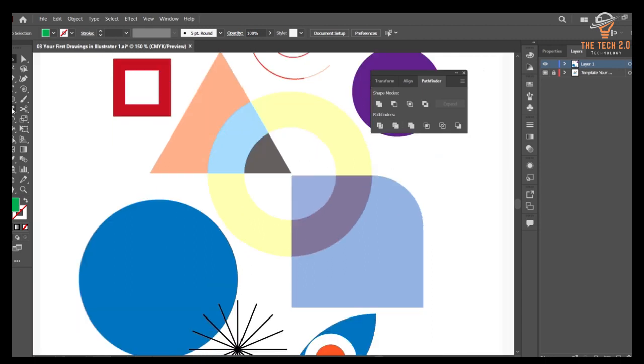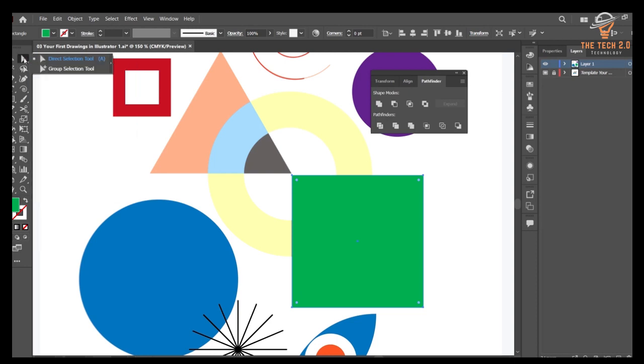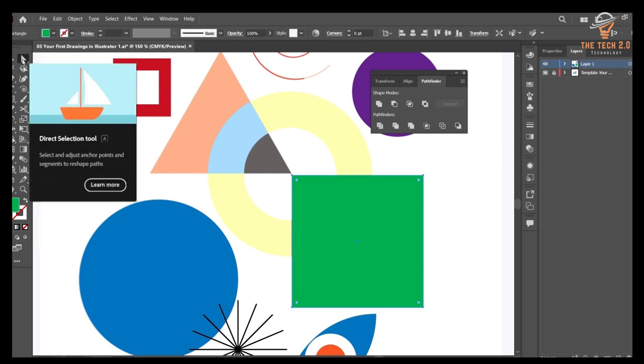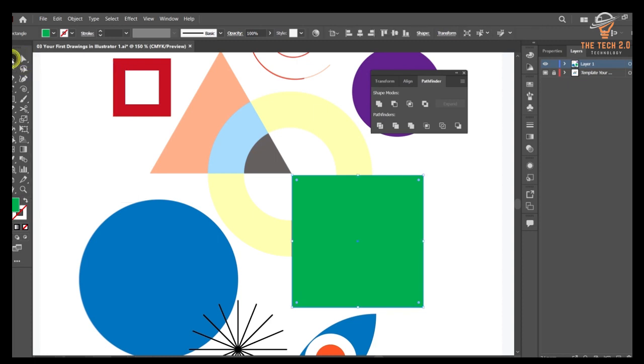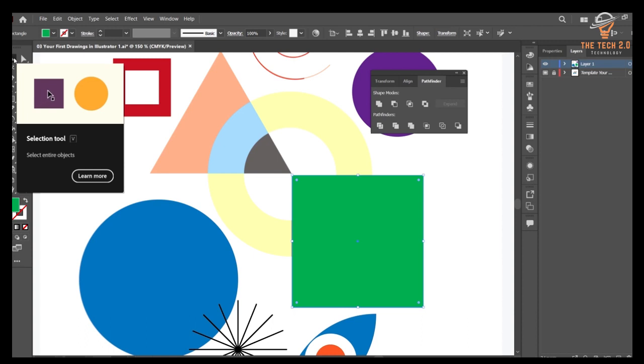So what I did here was I created a rectangle tool shape, dragged it out like this, and then I selected the direct selection tool. The shortcut is A, so you can just hit A to select the direct selection tool. And this one, the shortcut is V, so you can just hit V to select it. Okay, A and V.